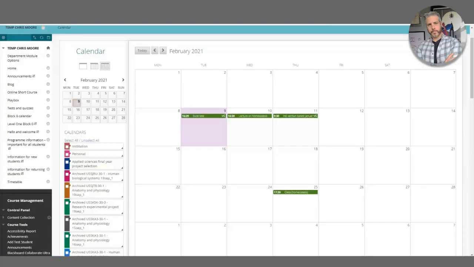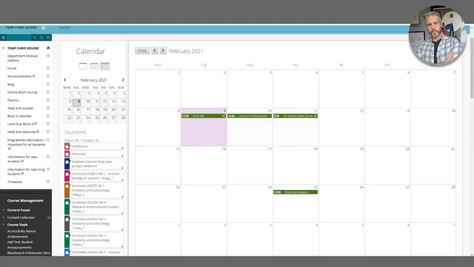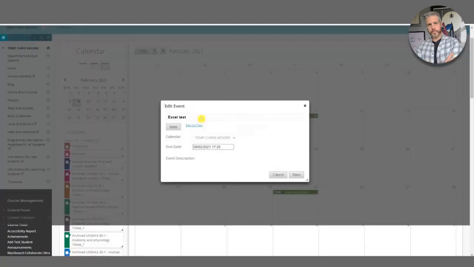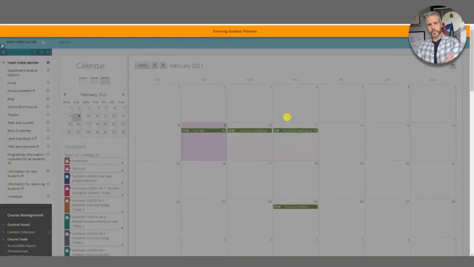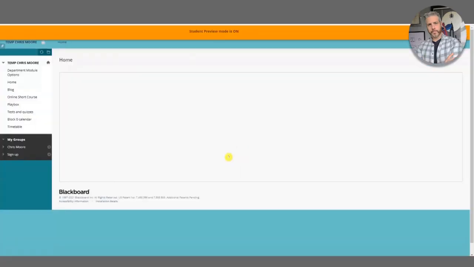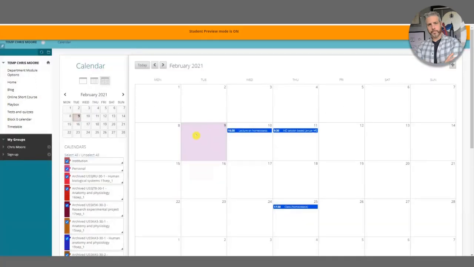If I now refresh the calendar, the Excel test is there, okay? And it's going to disappear at 17:25. So that's the due date. So that's when they can do it. Now, here's the thing. In the calendar, if it is an assessment, you can click on it there. You can mark it from within it. If I very quickly change to the student preview, go to the timetable. Now it's not there because the visibility date was 17:24.